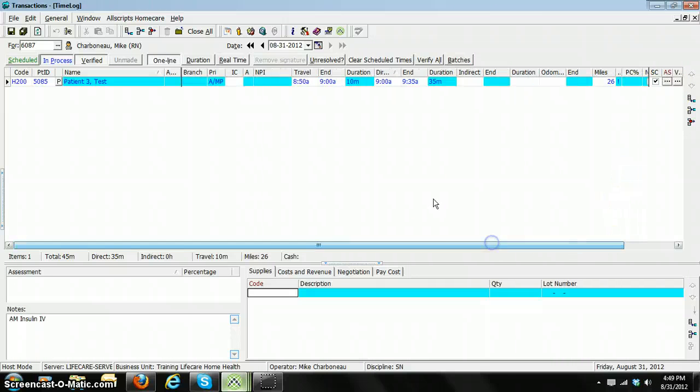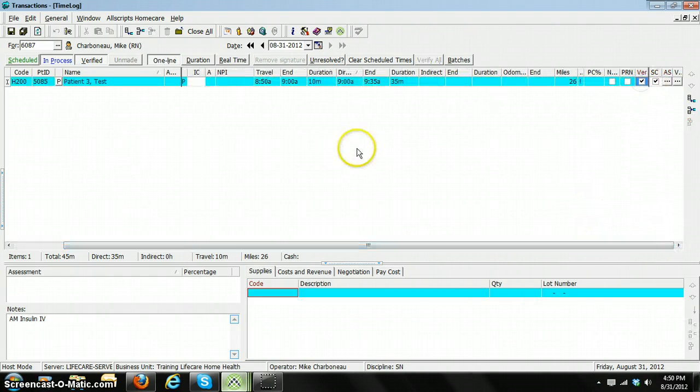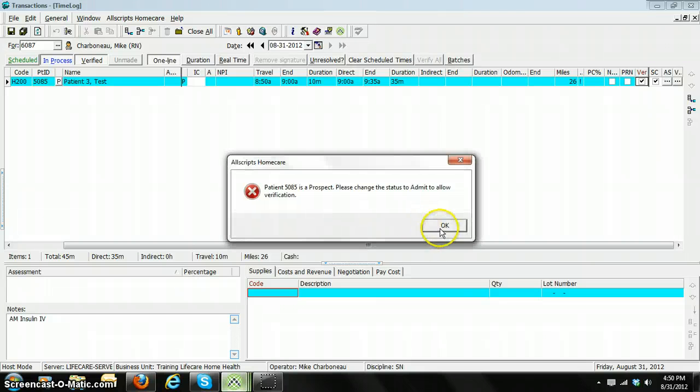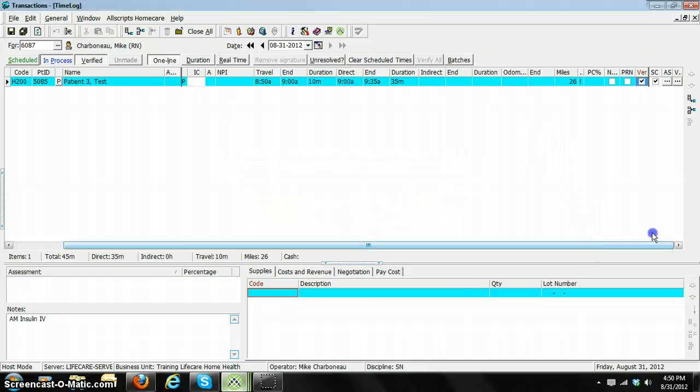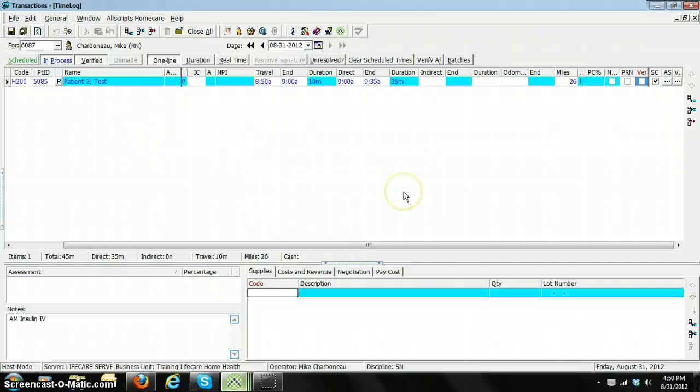At this point in time, you have collected the proper data to complete your transaction time log on this patient. The last step that you will do is go up to the top left corner and save the time log changes. This is telling me that I don't have a frequency for this patient. But that's because we're in training mode, so I will uncheck the verified box. But normally you will be able to save this data once completing it.